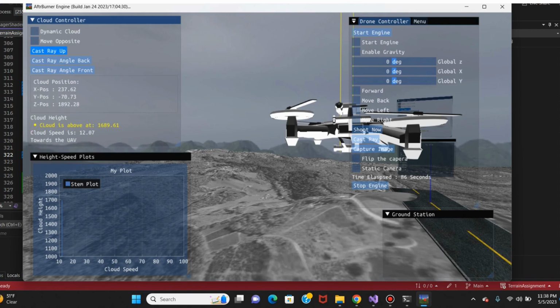I again cast the ray up. Let's see what it gives. It fluctuated to 168.16. Again, when I cast the ray up, I got a plot value of 42.06 here. So when I gather all the data, I'll demonstrate the plot and the significance of this plot.